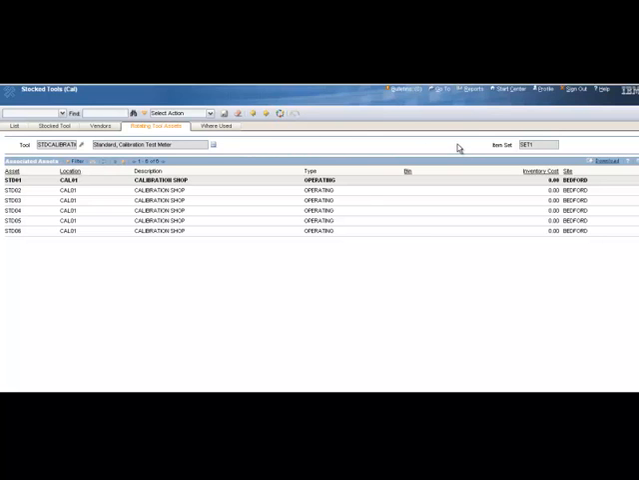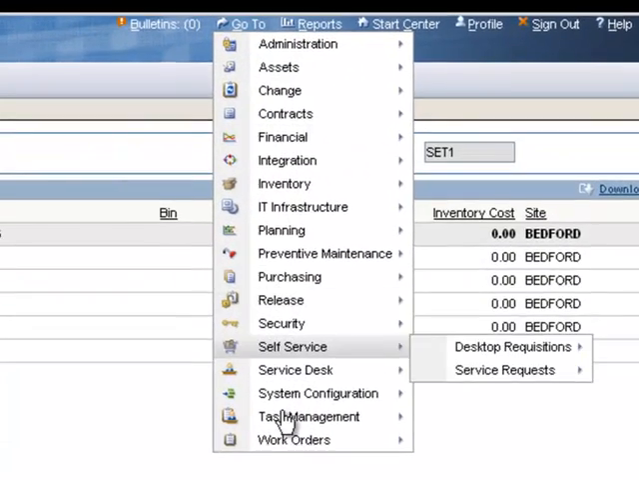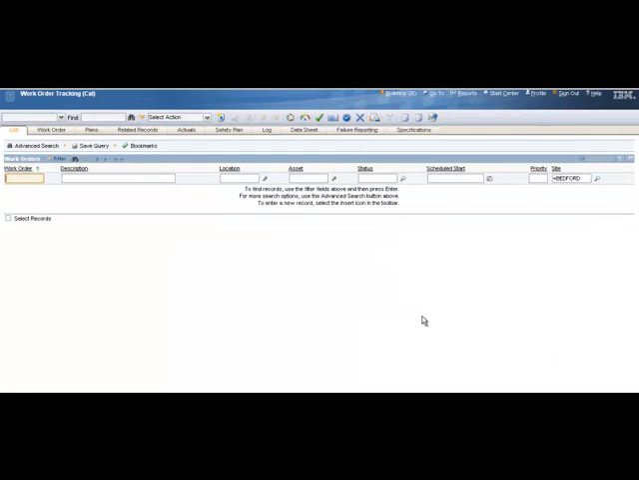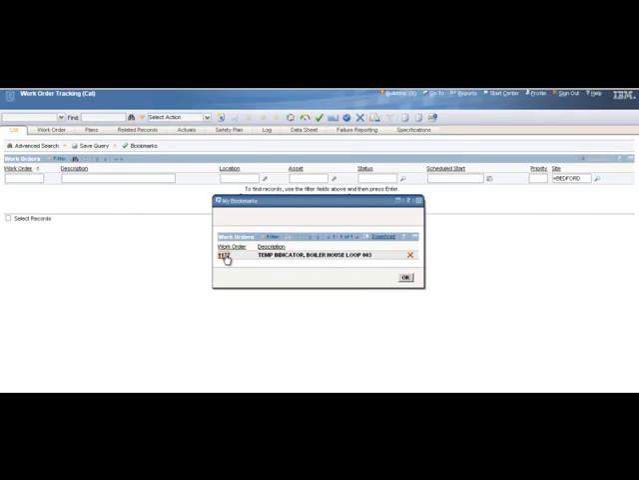And this last one is really the heart of the whole thing too. I'm going to click on Go To, down to Work Orders, and I have a standard work order tracking and a work order tracking cal application. So I'm going to open up work order tracking cal and pull out an example. So I got one in here. Yep, here's my example.